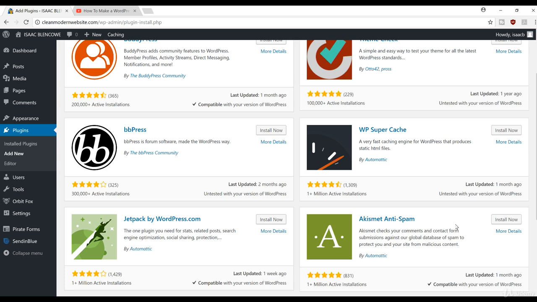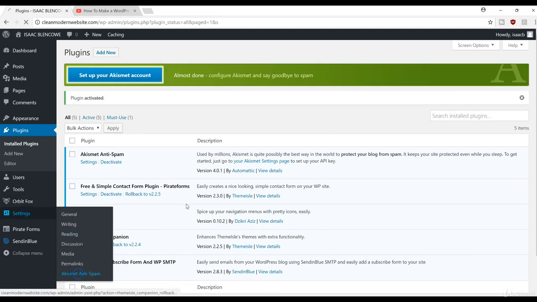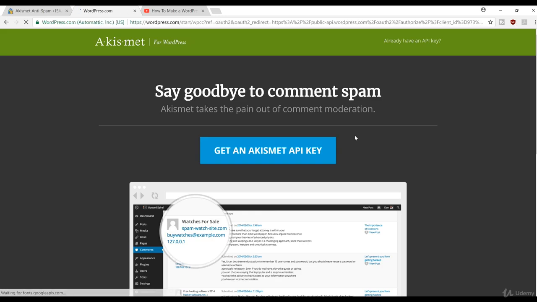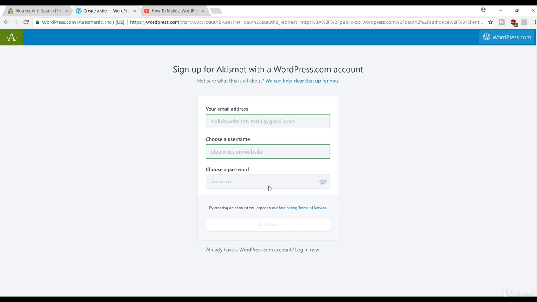So to combat that, you get something like Akismet, and I'll show you through each of these individually, but let's just install each of them first. So you want to get this one, Akismet, highly important, and you can just hit activate as well. And then if we go to settings, Akismet anti-spam, we just hit get our API key. So you just want to put in your email address, and once you put all that in, continue.